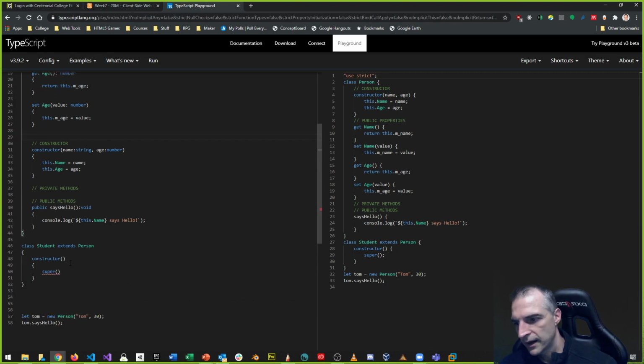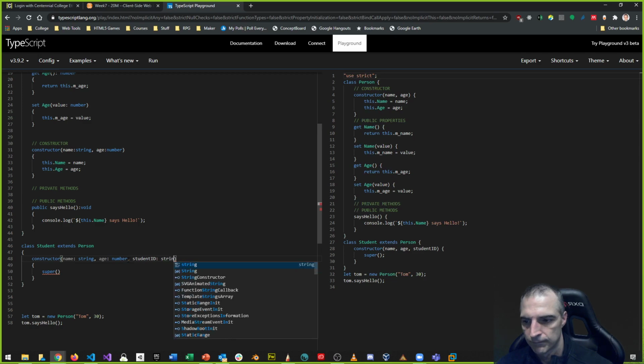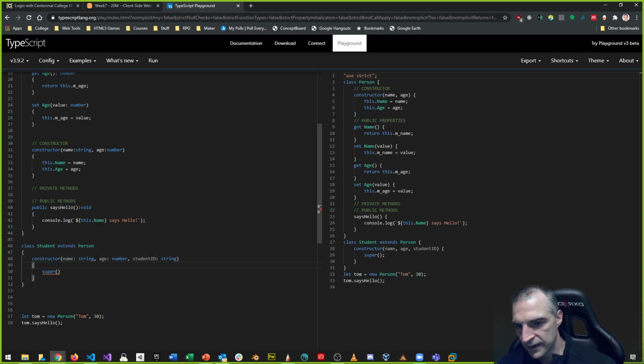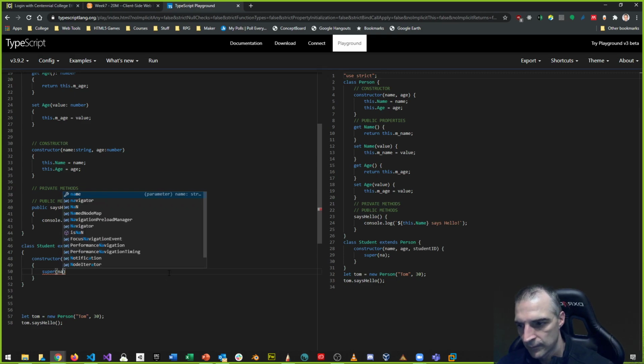Now, that means we probably want to take it into the constructor here. So we want to say name and age, but maybe the student has something special about it, like a student ID, which is a string, let's say. So we're going to pass in the name and the age to the superconstructor. So that's required, name and age.